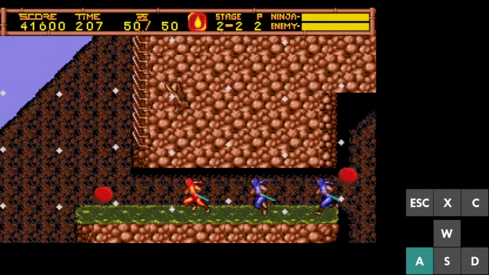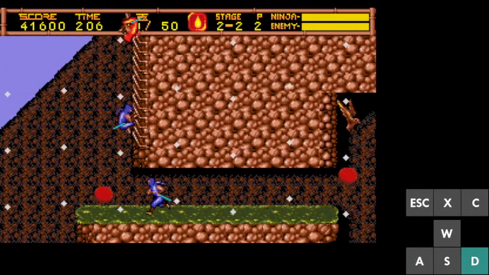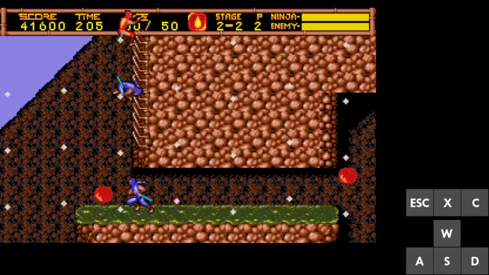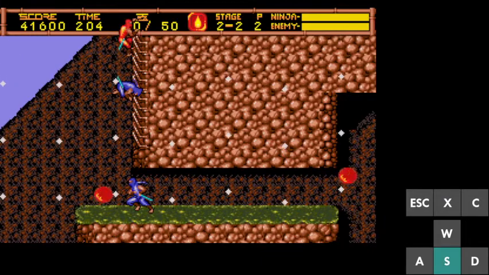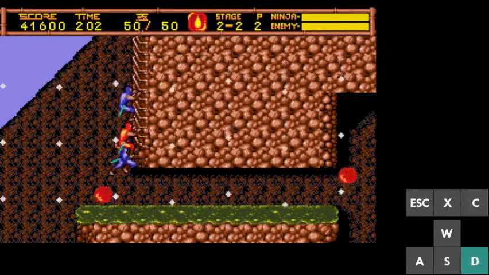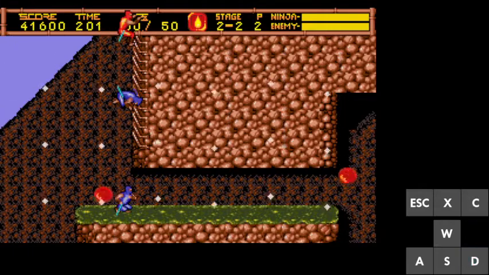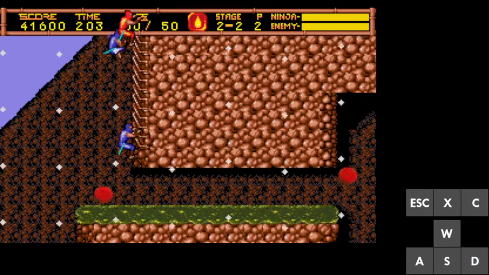This screen is fairly simple. I guess the key thing here is how to scale this wall while the wind is blowing. You just want to jump, and you could spam jump, but the way I do it is just to be a little bit more careful.